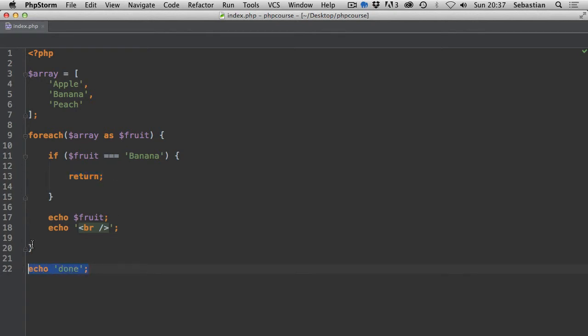And at the end, after the whole foreach loop, I've got this line, echo done. Now this line will never really be returned back to the user. The reason is that when this condition returns true, and it will return true because we have the banana string here in this array, then this return will terminate the current script. Basically, return terminates the current script, unless it's within a function, in which case it ends the execution of the function and moves PHP to the next line after the function. I'll show you this example with the function as well.